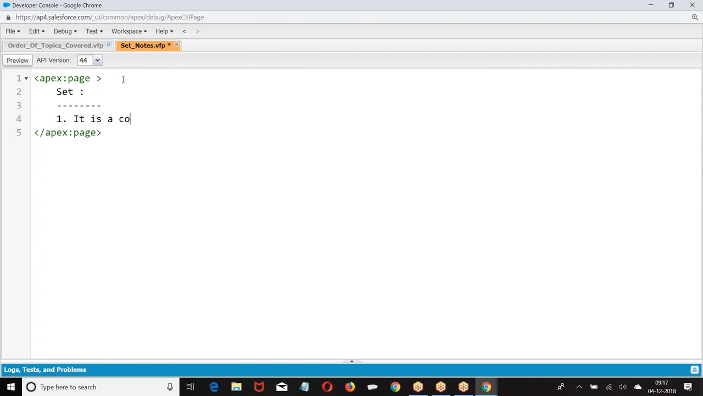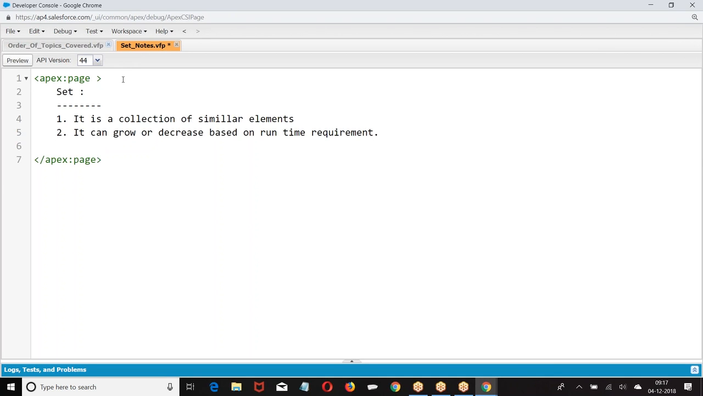It is a collection of similar elements. It can grow or decrease based on runtime requirement.